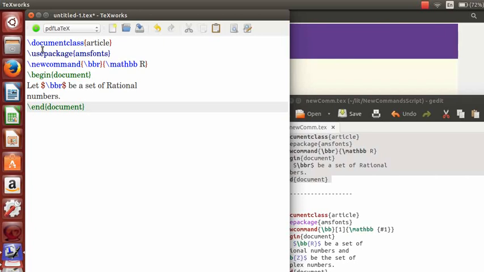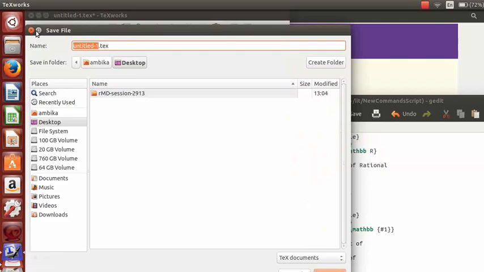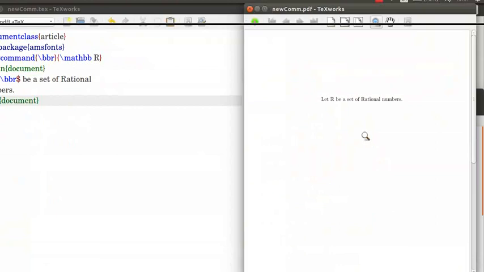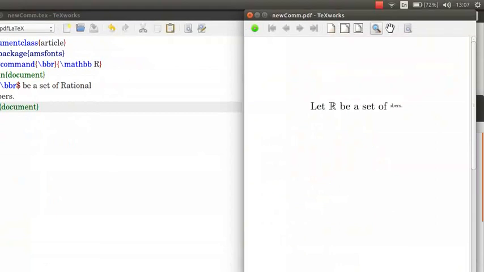Let us save the file as newcom.tex. On compilation, we get the PDF output. Observe the letter R in mathbb font.